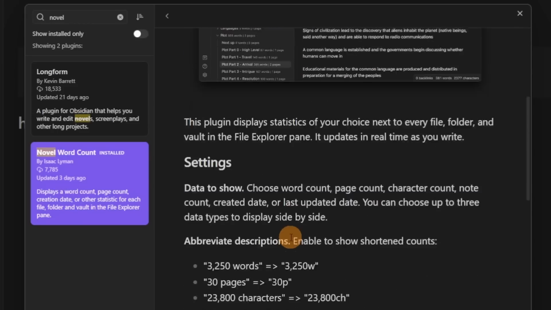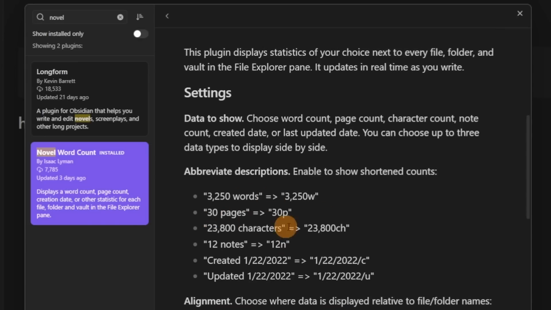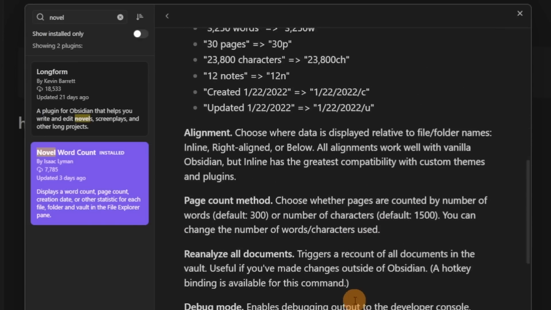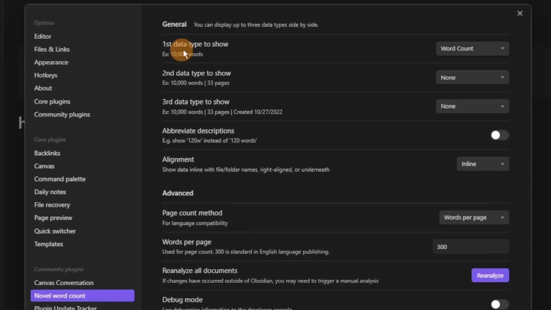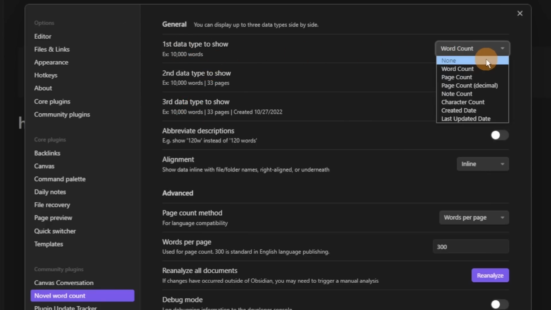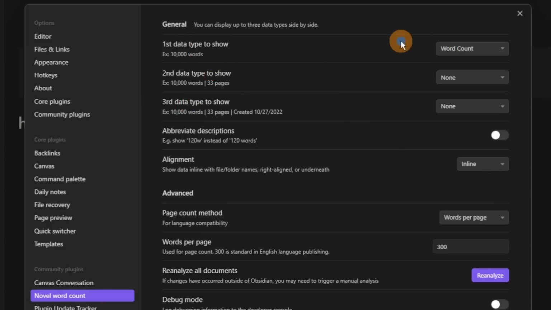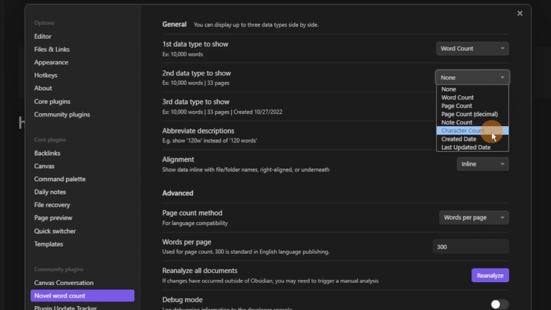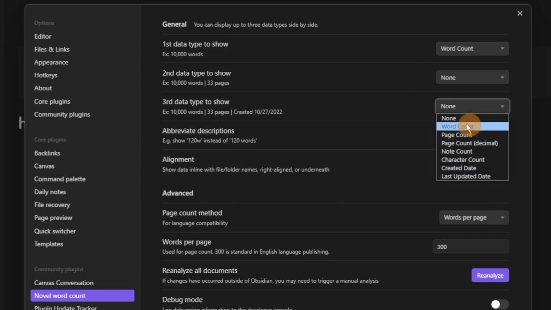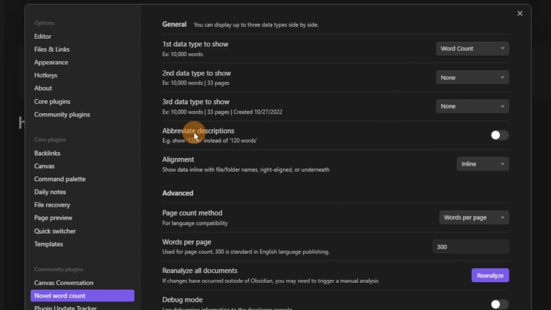The Noval word count plugin is looking to, I think, combat better word count a little bit in some areas anyway. And it will show the word count or page count or note count or whatever metric next to the file in the Files Explorer. And you can have three different data types, three different parts of data next to the file. You can then abbreviate what's shown, so instead of words, it would show W, etc.